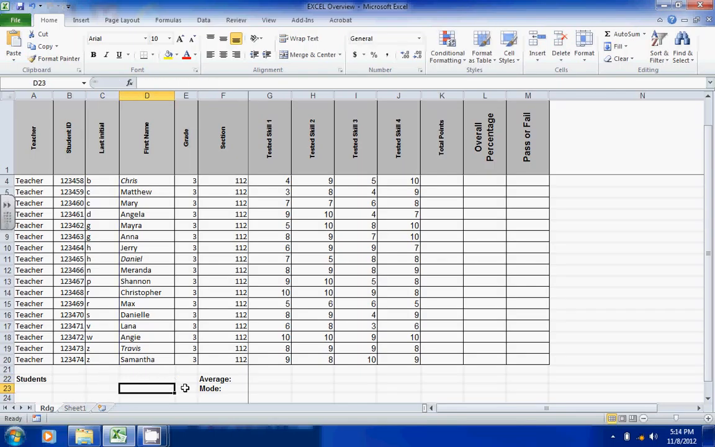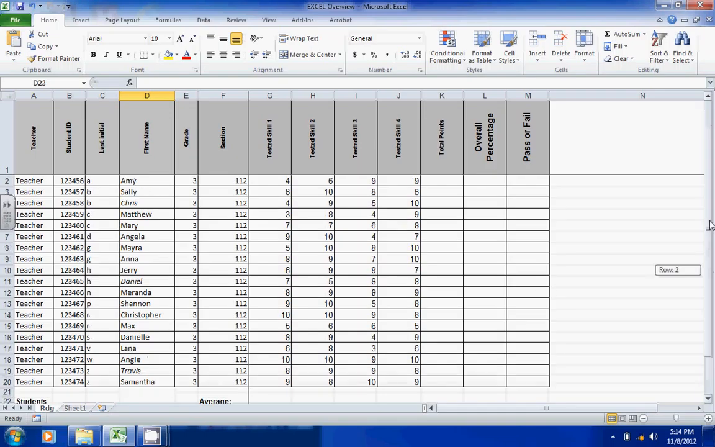The next formulas that I'd like to show you have to do with arithmetic operators. So if you're adding, subtracting, multiplying, or dividing certain values. Let's move over here to the cell K2. If I would like to add these 4 values in G2, H2, I2, and J2 to figure out the total number of points, I can use an arithmetic operator.